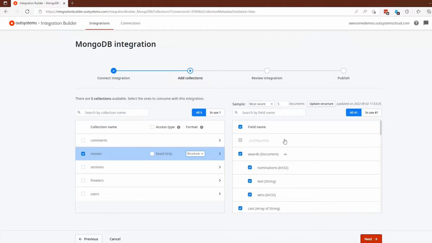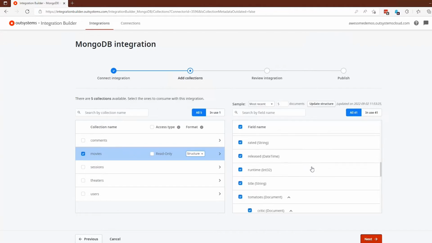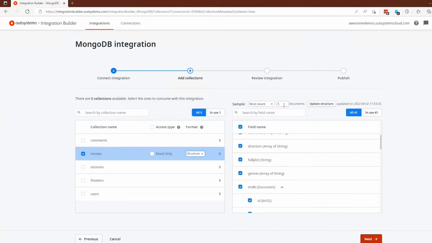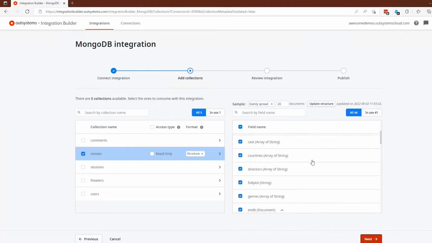Now, when you go to build this integration, the structures in the case of a structure format are going to be based on a sample of the documents in that collection. So you can see these are the fields that Integration Builder has interrogated some of the documents and figured out these are the fields that I see in the most recent 5 documents. For a large sample set or a large database, like the movies database has, I think, 20 some odd thousand records, most recent 5 might not necessarily be the way to go. So you might want to say, I want to choose an evenly spread sample, and maybe we want to do more like, let's try 20 documents across the entire collection, and I'll click Update Structure, and it's going to go and look and might find some additional fields.